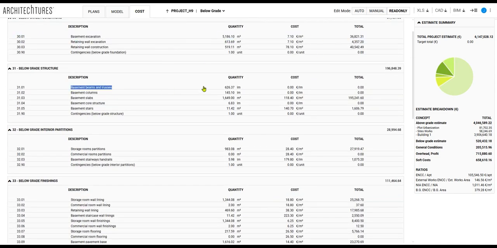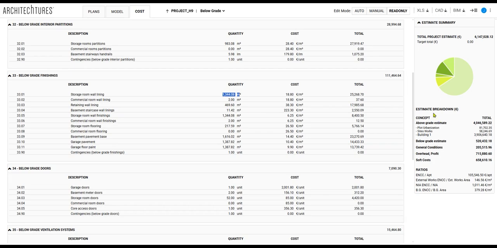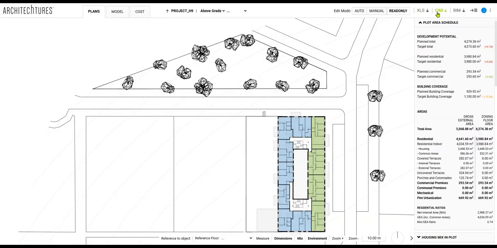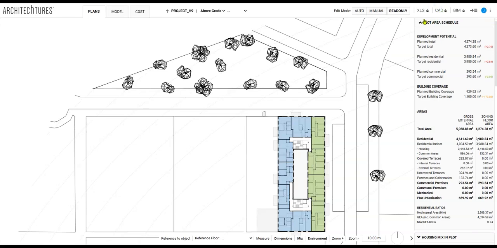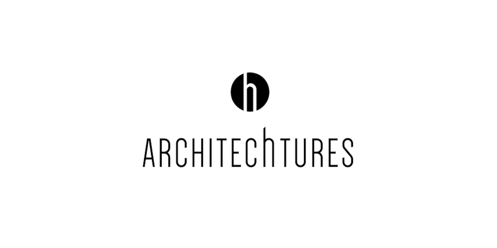The Excel file, CAD drawings, and BIM model for each variant can also be downloaded by clicking the buttons located in the upper right toolbar. As can be seen, 360 Design Discovery is highly intuitive and user-friendly, allowing users to make a series of project decisions based on real-time data and results.